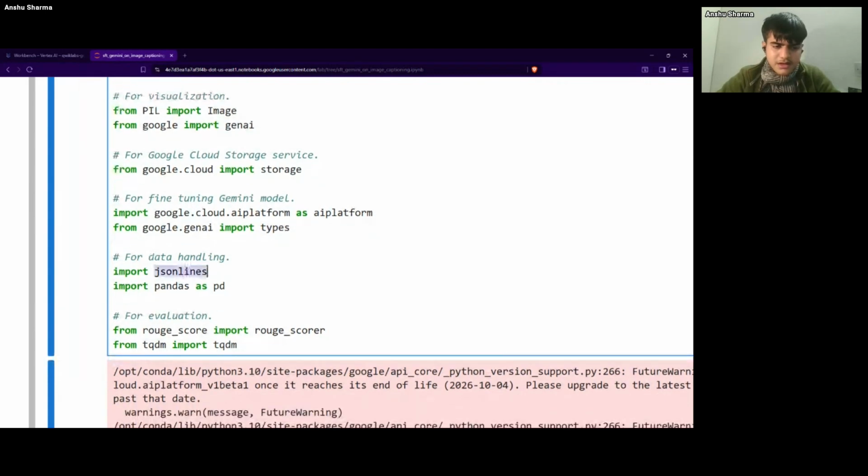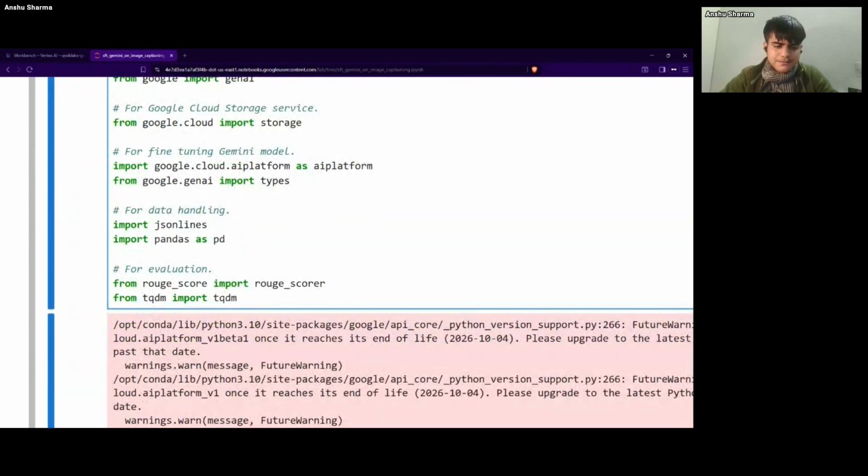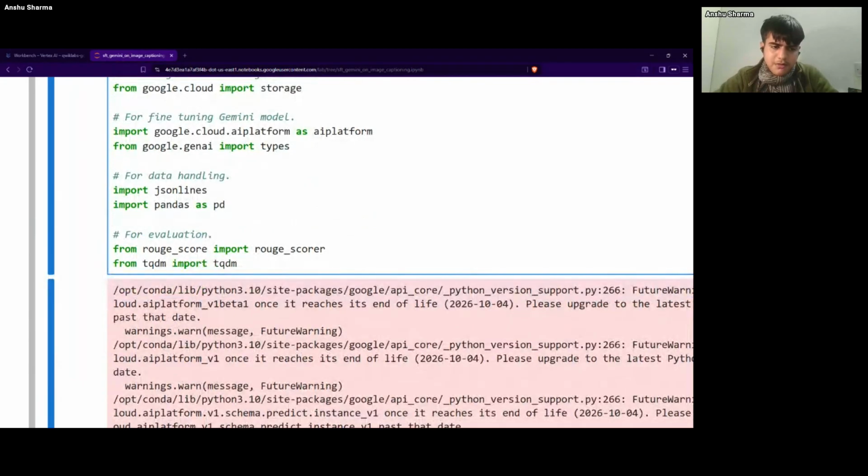So JSON lines, as I previously explained, the fine tuning job will take input in the form of JSON lines. So that's why we are using the JSON lines library, because this makes it convenient to turn our data into a JSON lines format. And pandas is a very well known library for data manipulation. Then ROUGE score. ROUGE score is an evaluation metric for how well we did. ROUGE score tells us for a generative task how well the model performed. How exactly we'll get to later, right?